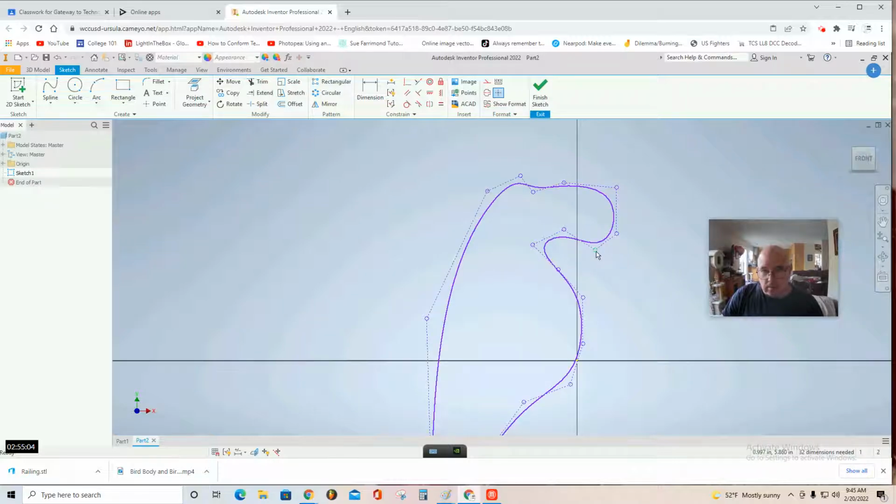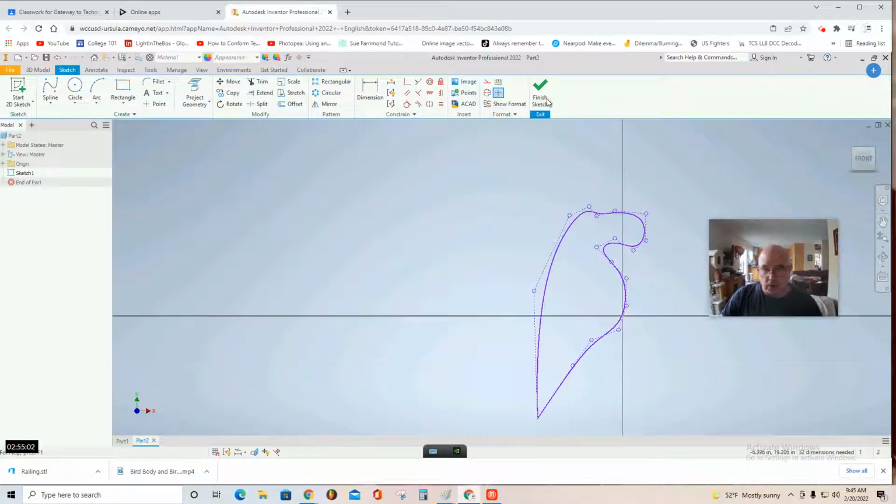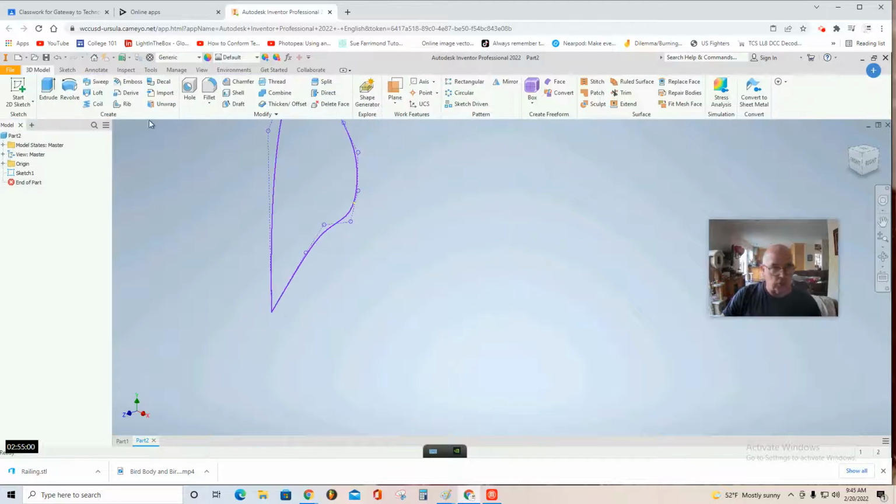So I think this looks about what I want. So I'm going to finish sketch and extrude it 3 inches.